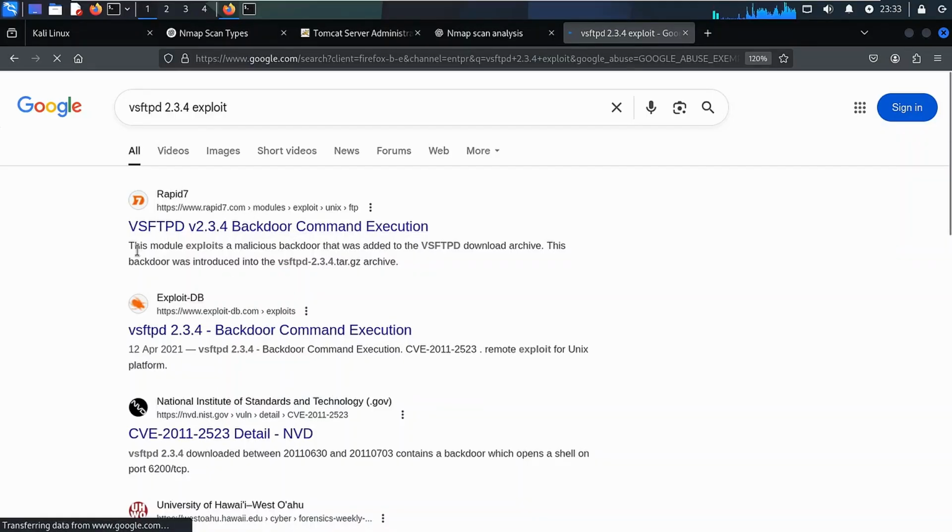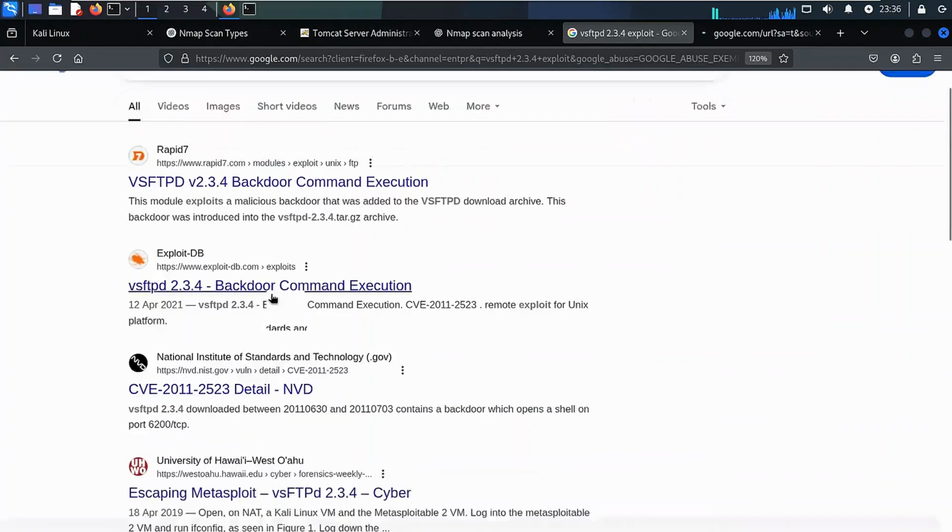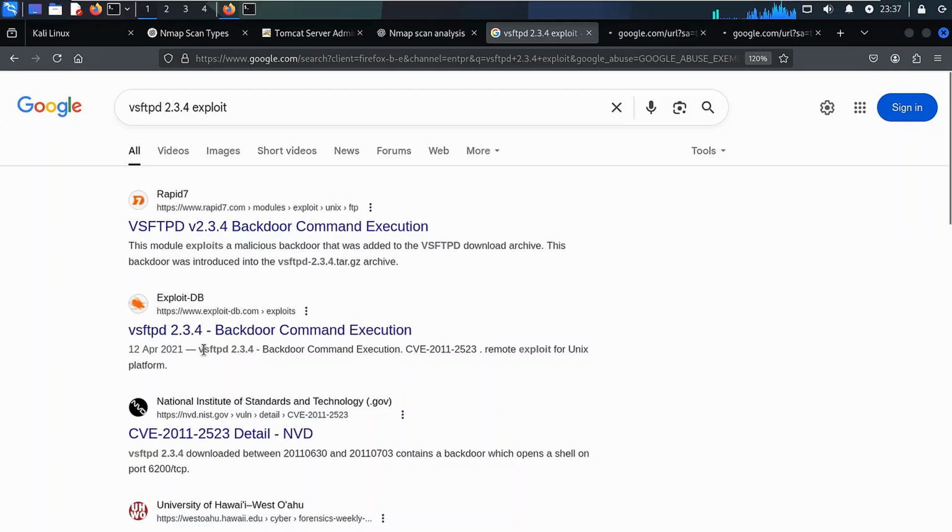When you paste that version, you're going to add "exploit", and here it is. This module exploits a malicious backdoor that was added to the VSFTPD download archive. This backdoor was introduced into the VSFTPD 2.3.4 archive. So you will see that we are already getting some response. This is the exact version our scan result has. So what we're going to do is open any of these, or a couple of them. This is a VSFTPD 2.3.4 backdoor command execution remote exploit for the Unix platform.